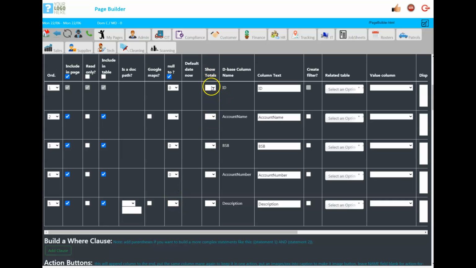If there are totals in there, you can choose to see the total or the sum or the average at the bottom of the page. And if you need to filter by anything, you can add a filter there. So we'll do that for the sake of this exercise.